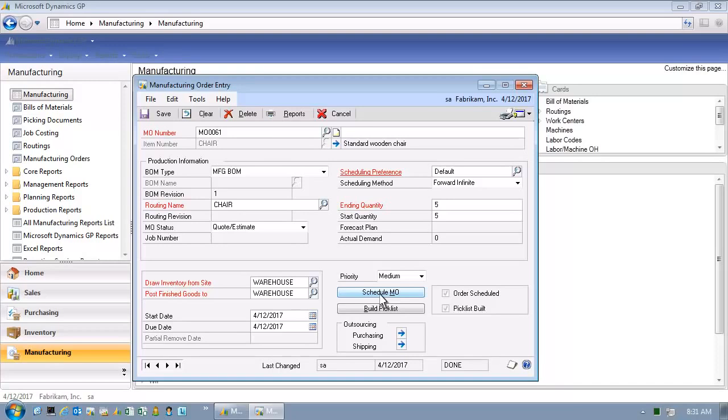So let's go ahead and change the MO status to released. Please click on the drop-down box next to the MO status field. Now let's go ahead and release the MO by selecting Released as the MO status. What this will allow us to do is to work with the component inventory that's required based on the bill of material for this particular manufacturing order.